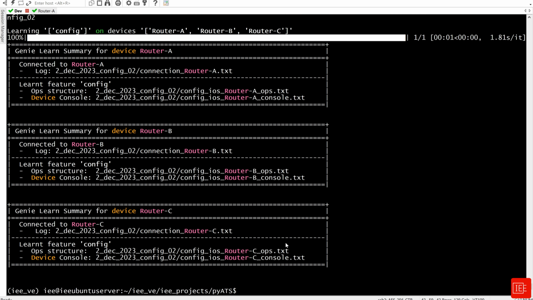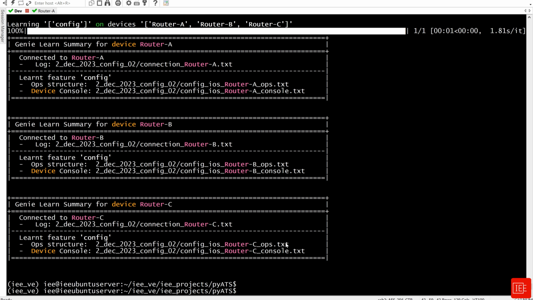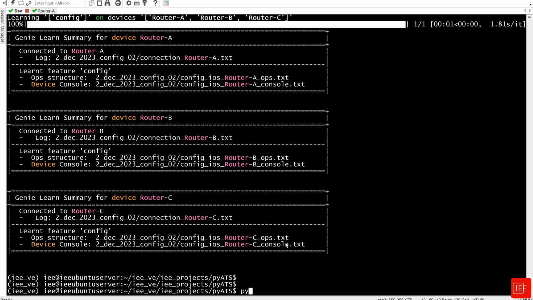Now that this has been completed, what I could do next is use the diff command option as part of the pyATS command options that we can use. And what I will do, I will say pyATS space, use the diff option command, and then I'm going to specify the folder that I wanted to compare it with. So I'm going to specify the first, and then I'm going to go ahead and specify the second.